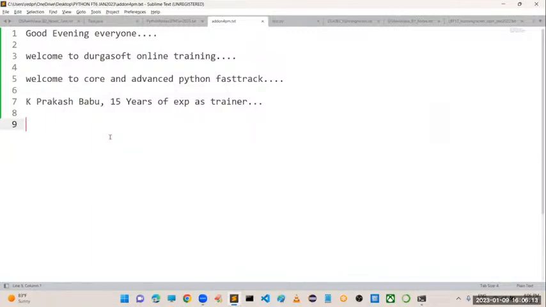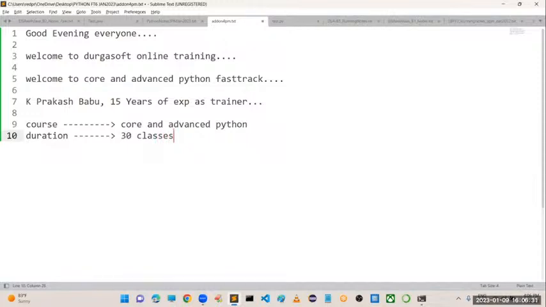And coming to the course, what is the title of the course? Here we have Core and Advanced Python. The course duration is 30 classes. Within 30 classes, we are going to finish this, excluding demos. This week there will be completely demo classes.